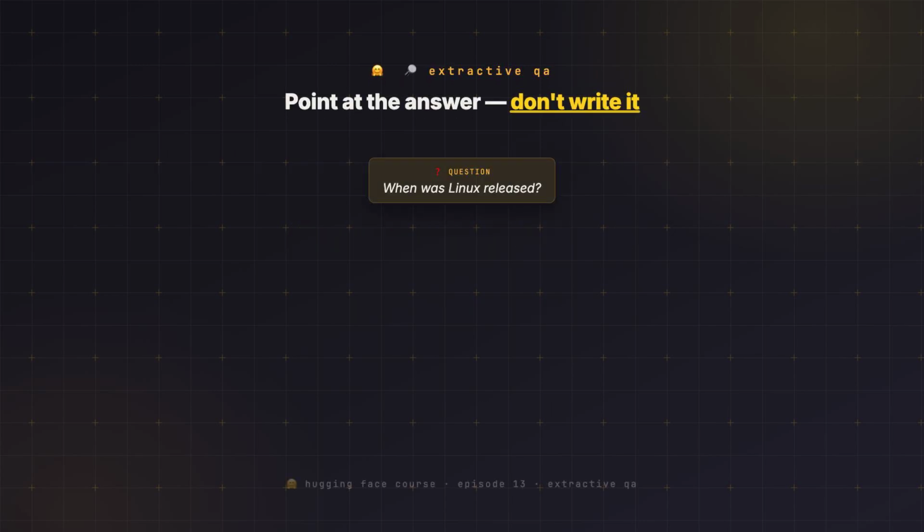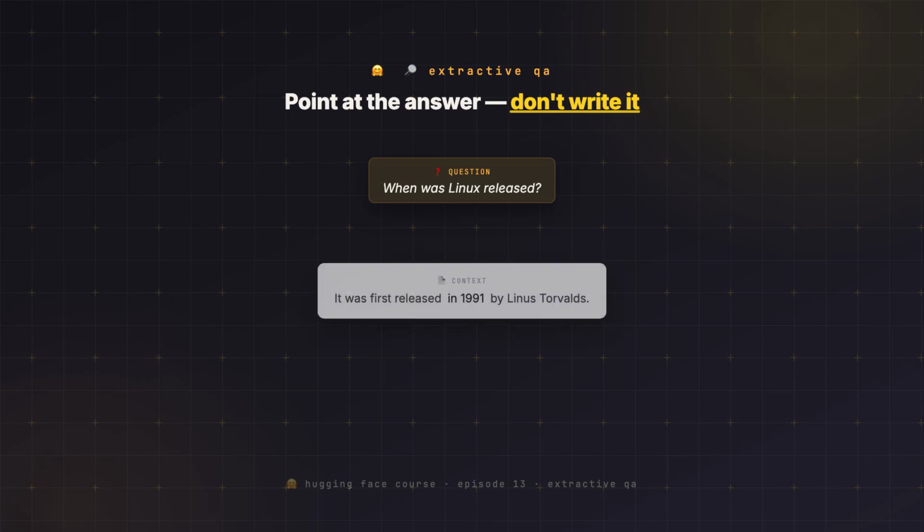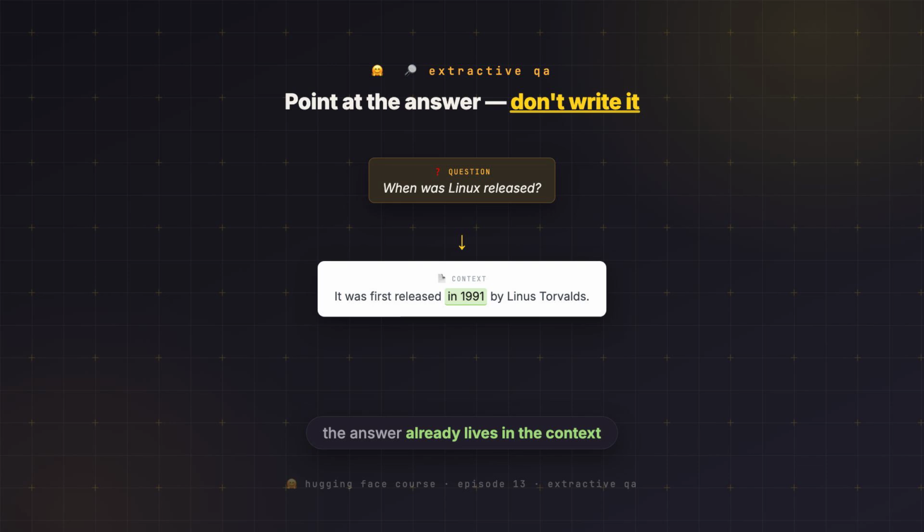So picture the setup. You're not asking the model to know things from memory. You give it two things together, a question and a context, a chunk of text that contains the answer somewhere inside it. When was Linux released? Plus a paragraph about Linus Torvalds. The model's whole job is to read that paragraph and put its finger on the exact words that answer your question. If the answer isn't in the context, a good QA model can even say so. Everything it returns comes from the context, never from thin air.